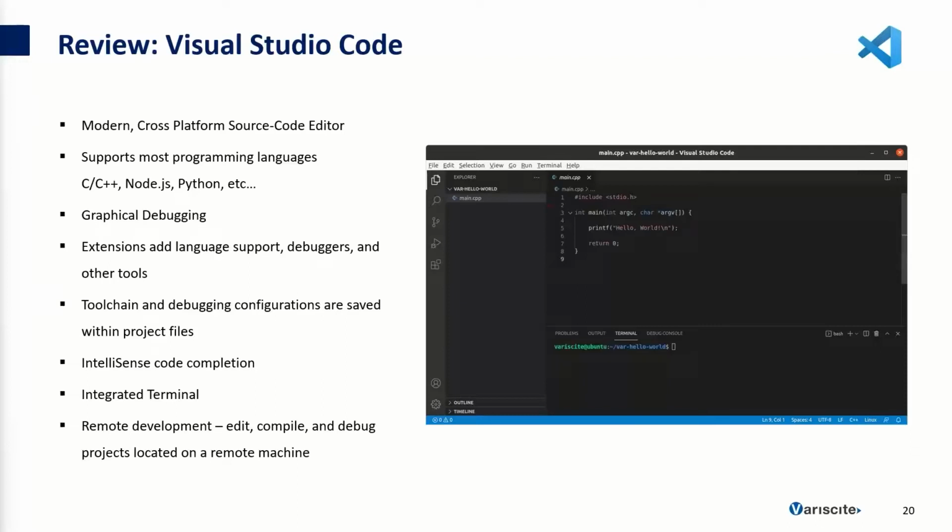Another nice feature of VS Code is IntelliSense. IntelliSense enables features like code completion and the ability to easily navigate between source code files and functions. VS Code also has an integrated terminal. So this allows you to open up a terminal without leaving VS Code to connect to another device, maybe via SSH or opening up a serial console.